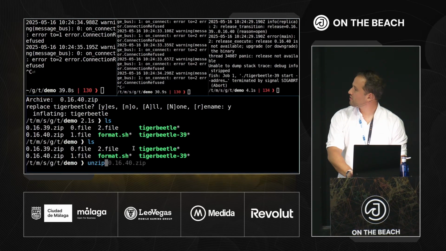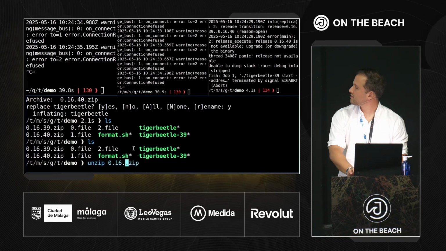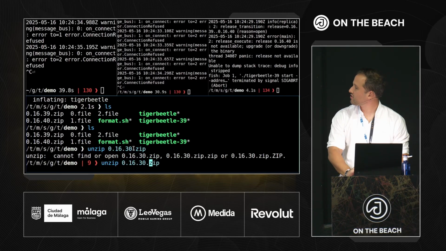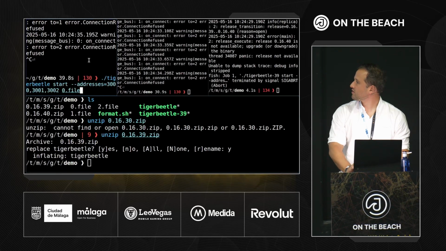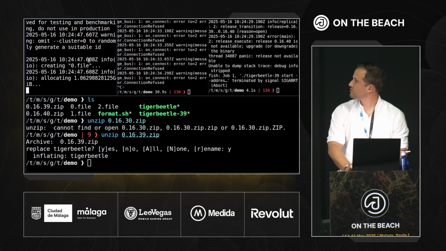I need to extract the correct release after I upgraded it. So if we format.